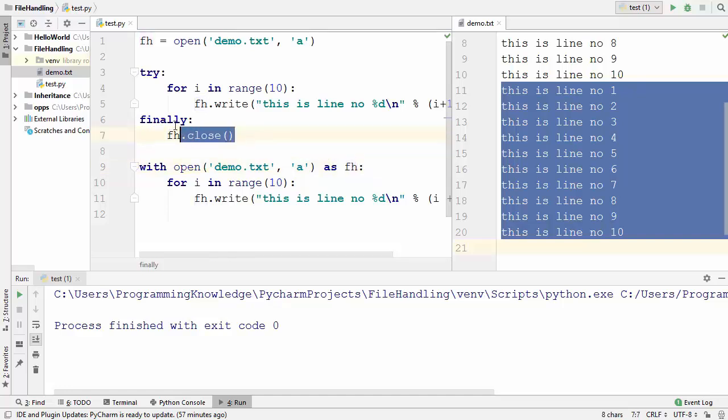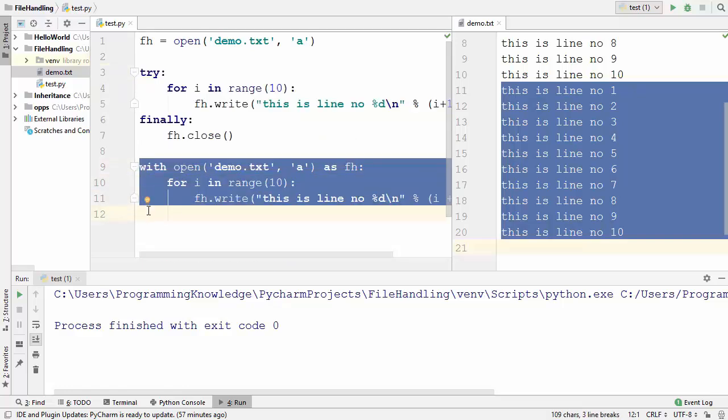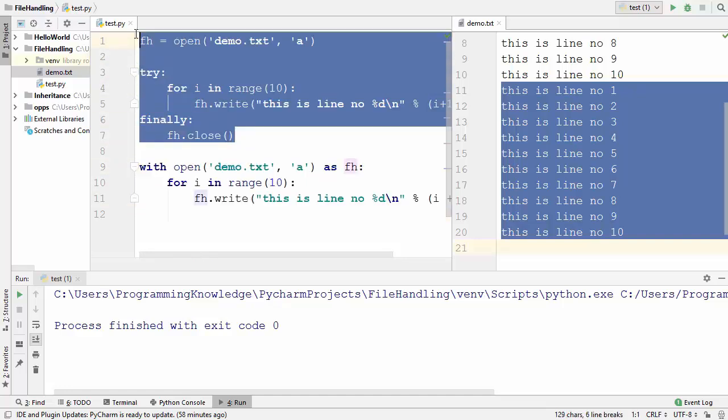So you don't need to explicitly call this try finally block in order to work with your file. This is enough to work with the file. So either use this notation or this notation. Both are equivalent to each other.